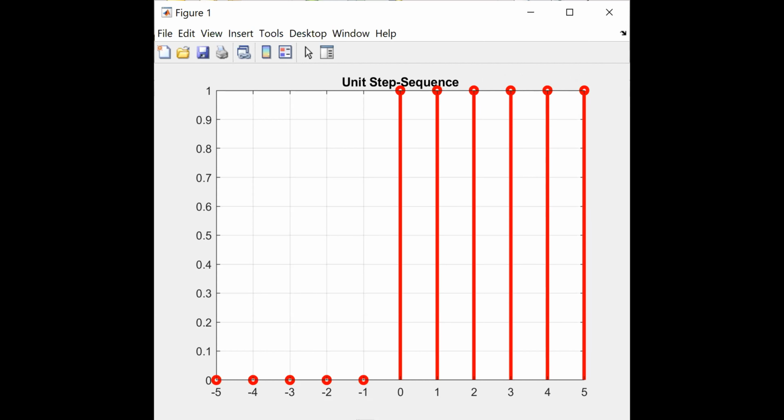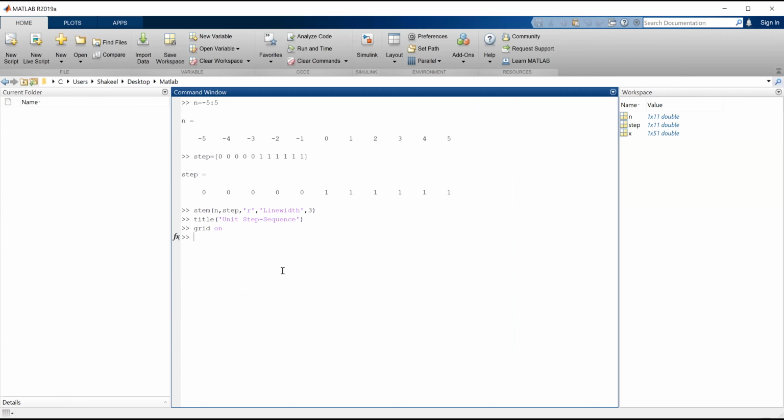Next, we are going to generalize this step sequence, meaning if we want this step sequence from any time to any time. Let's suppose we want this unit step sequence from minus 10 to 20. So we want to plot this unit step sequence for time minus 10 to 20. I will first define the time axis. This is our time axis. Then I'm going to create the step sequence.